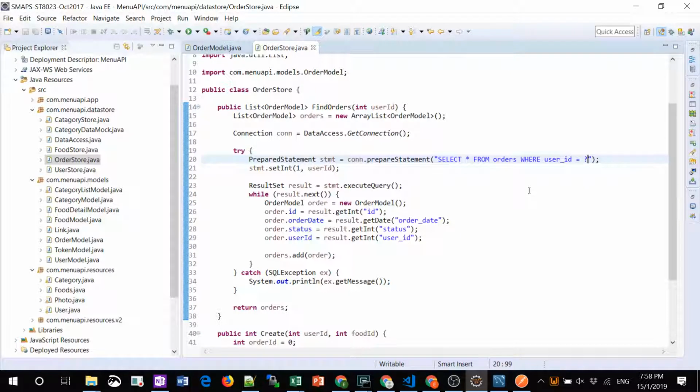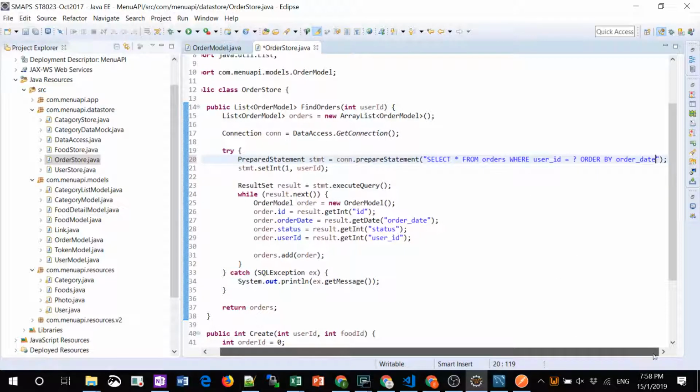Now if you want this data set to be sorted with the latest on top, so the latest order is the first item, what you can do is at the end of the SQL statement, select star from orders where user ID equals question mark, add this keyword called order by. The order by tells the SQL statement I want this data to be sorted by a particular attribute. So let's say I want it sorted by order date. Make sure I use the correct column name, order date, and then I specify the direction.